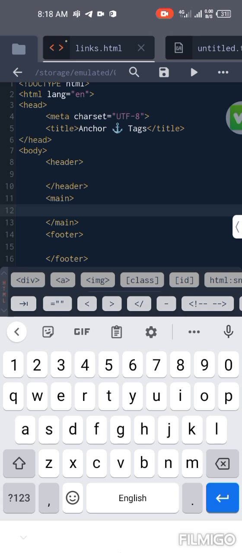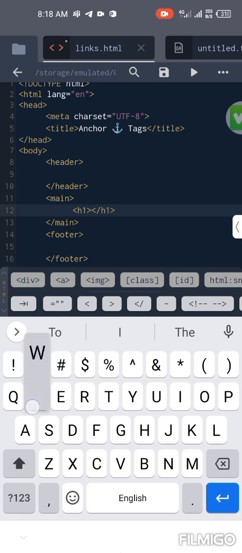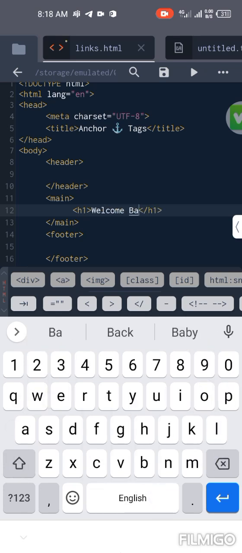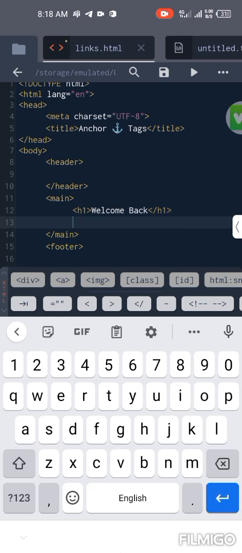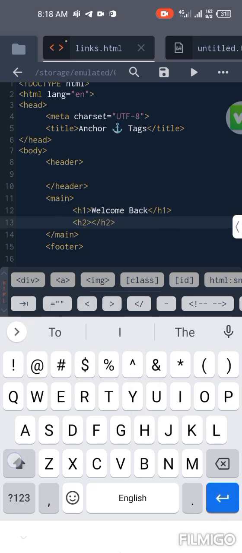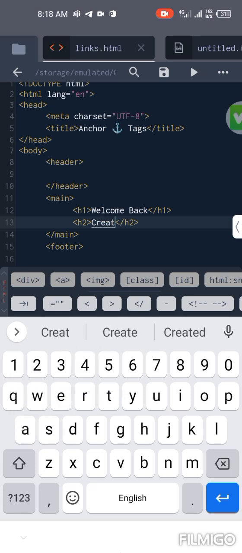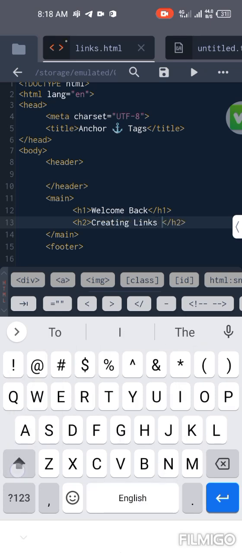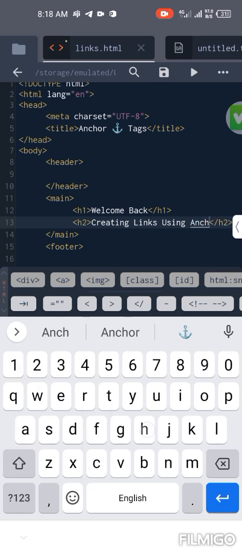Now we're gonna have our h1. Let's just have an h1. I close it, and inside of it, welcome back. Let me just have welcome back, and then I can as well have an h2 that says creating anchor tag, creating links. Let's say, yeah, using anchor tags.